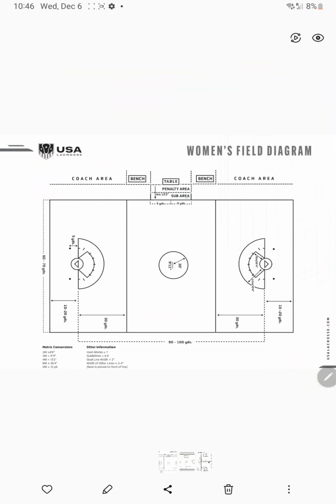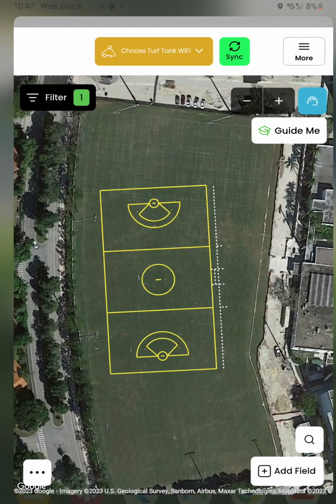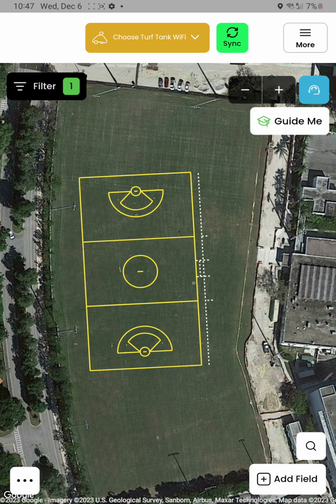Now it doesn't quite look exactly the same as this. I don't know, it doesn't give me the measurements from here to here, but I do know from the middle of the field is 5 yards and 5 yards, making this first section 10 yards. And this is what it looks like in real life.